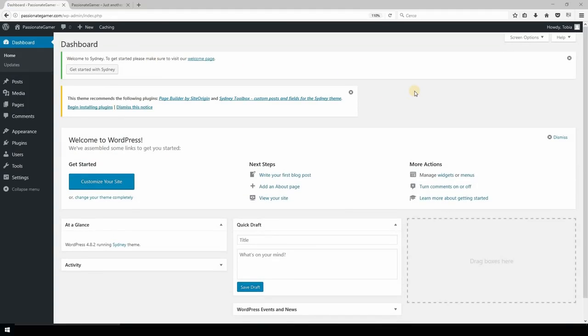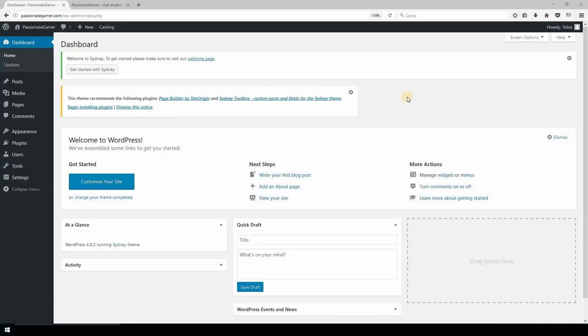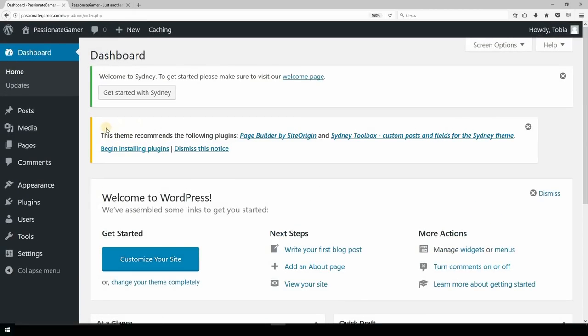Okay, now I want you to install some plugins. The plugins are tools that expand the functionality of your website. For example, they can add a feature or they can integrate with some external service. The Sydney team recommends some plugins, so we want to install directly those ones. So we have the notification here, as you see. We want to click on Begin Installing Plugins.